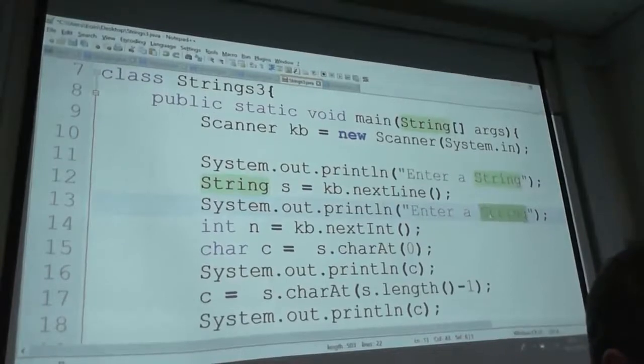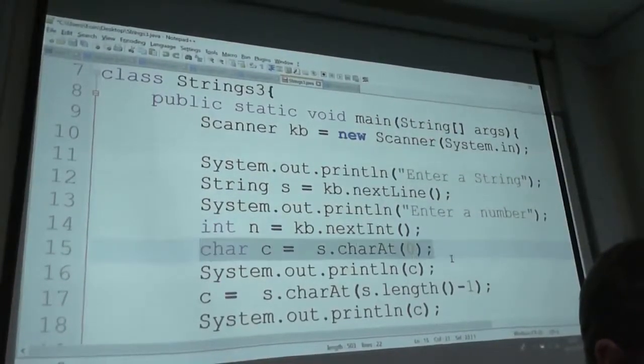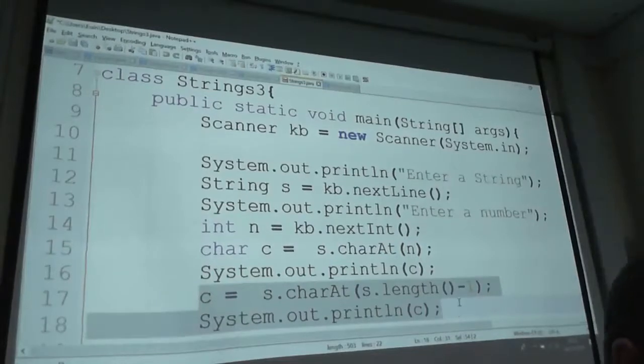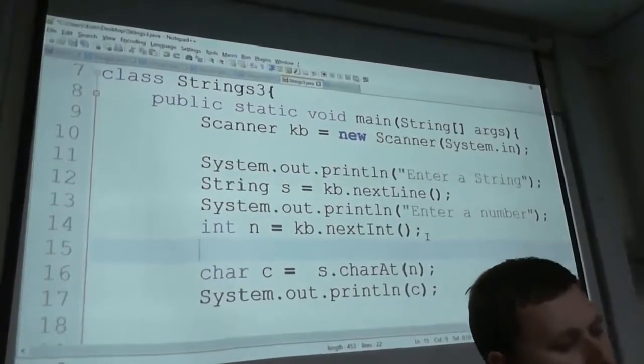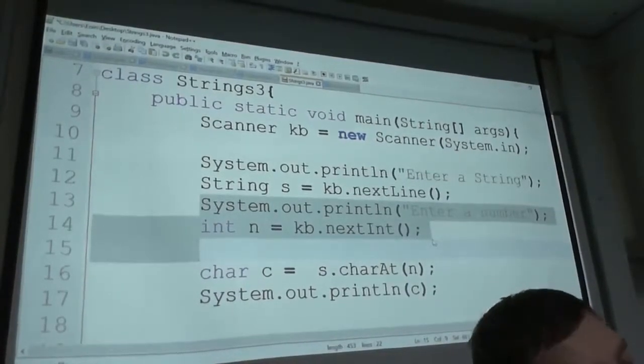Let's enter a number. Okay. Don't need the last bit there. Okay. So I have added in that I take a number in from the user. Nothing new about that. We've done that before in code.